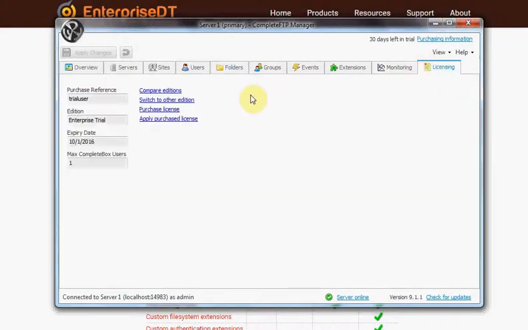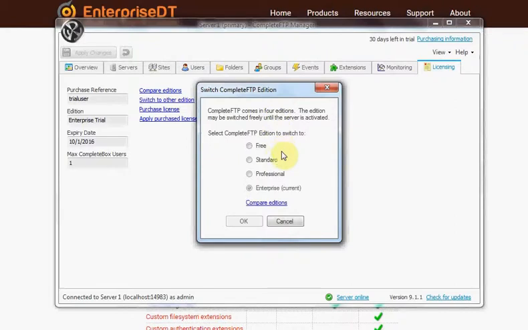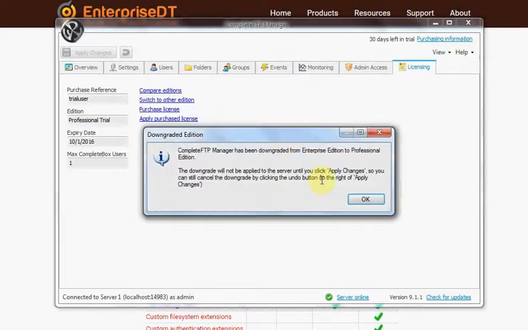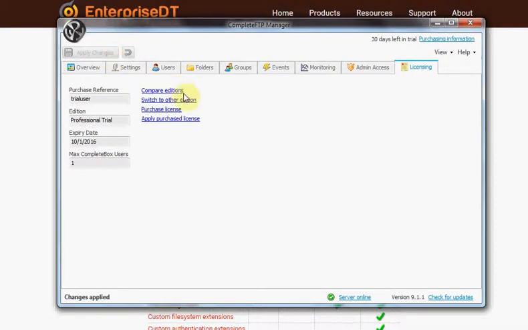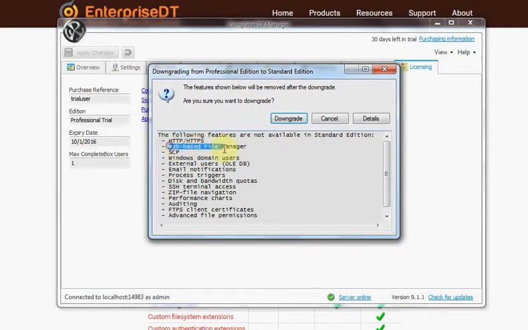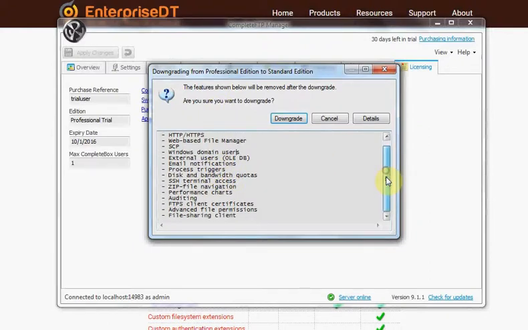Well, finally, we'll switch down to the free edition. So I'll just do it gradually down to professional. You can see as you downgrade, it tells you some of the features that you will be losing. Multiple sites, clustering, the multi-protocol gateway, all the extensions. Go down to professional and to standard edition, HTTPS. I didn't mention the web-based file manager before. SCP, Windows users are part of the professional edition, that domain users that you don't get in the standard edition, email notifications, triggers, and quite a few other things.